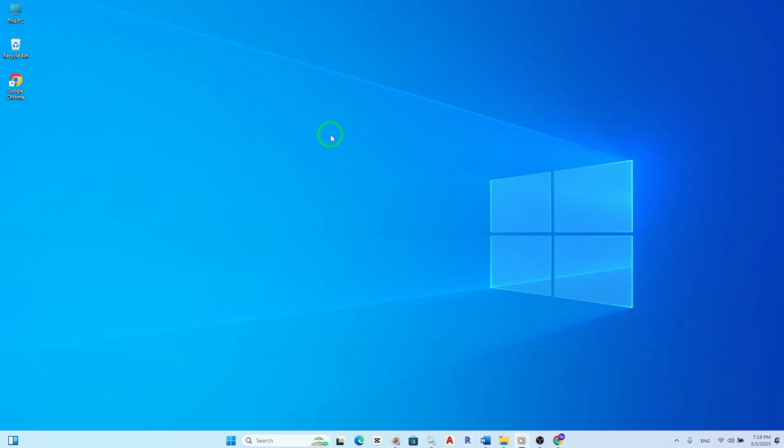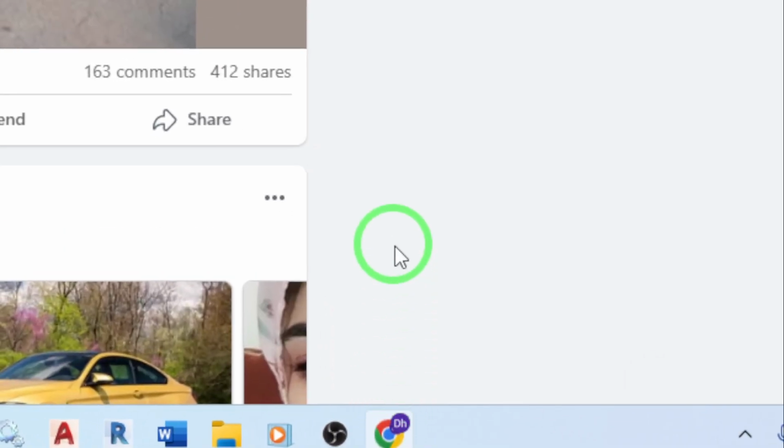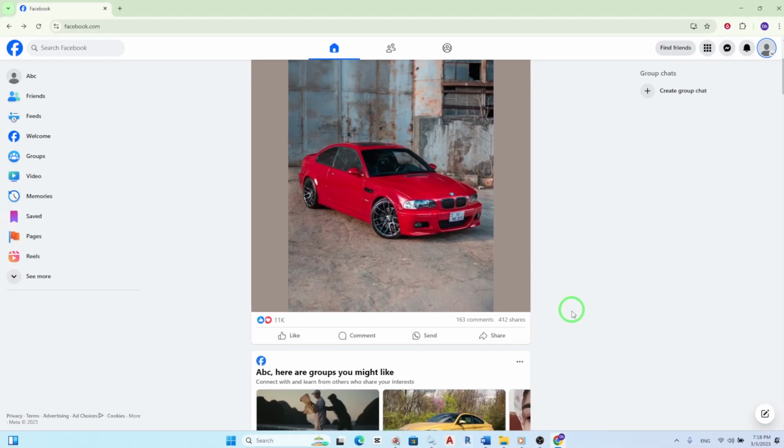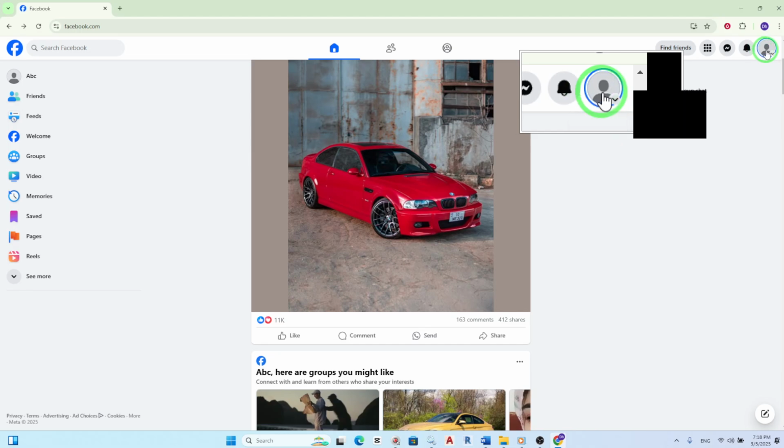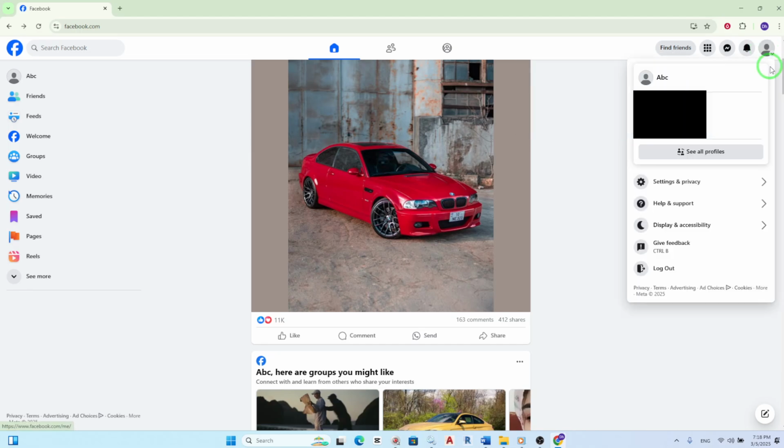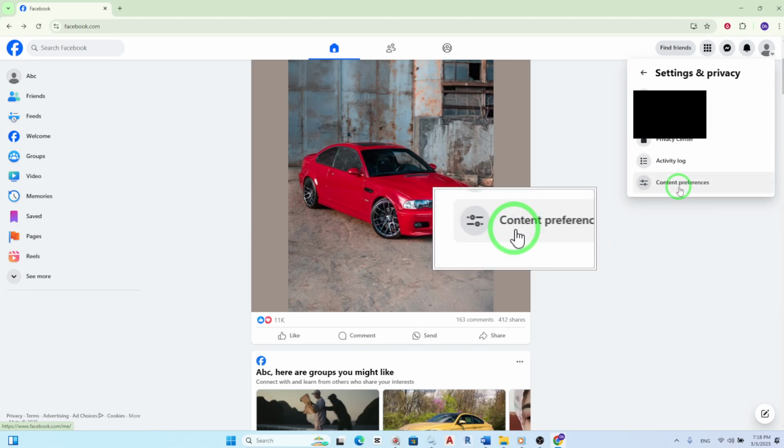Let's get started. First, open your web browser and go to facebook.com. Log into your account if you haven't already. Once you're on the home page, look to the top right corner of the screen. You'll see your profile photo there. Click on it. Next, from the drop-down menu, select Settings and Privacy.